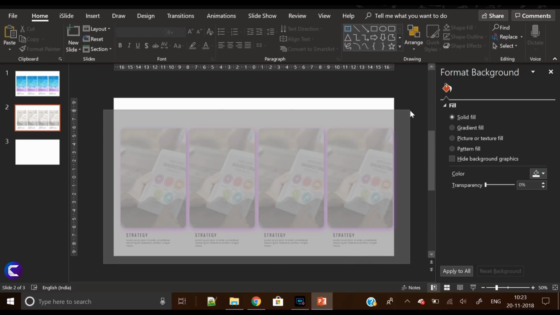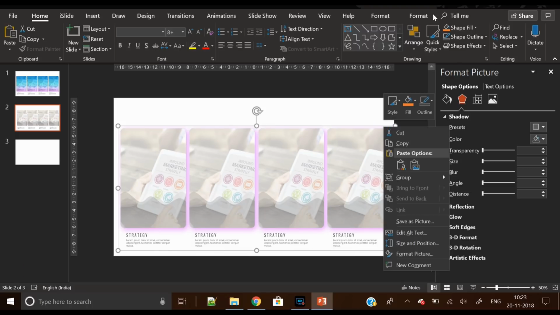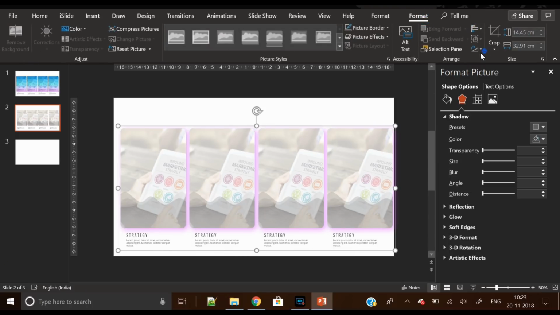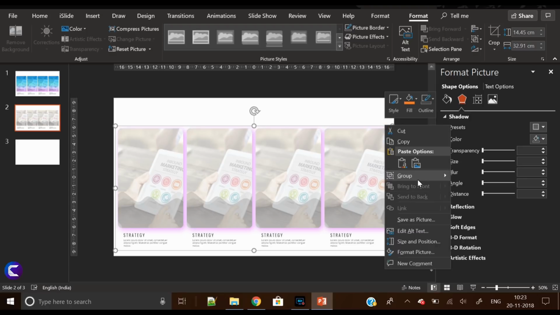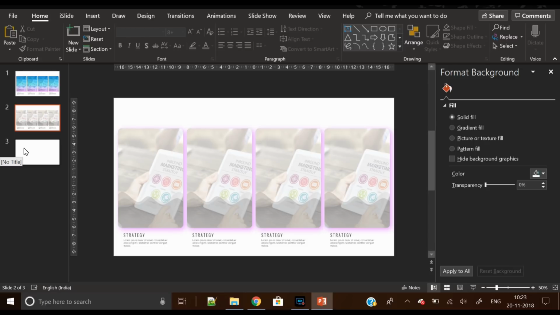Similarly follow the same steps here. Select all, group them together, align to center, and again ungroup them. Now we have to create the morph transition here.